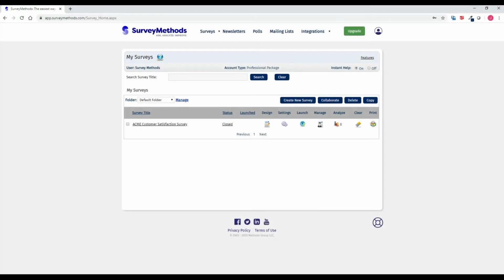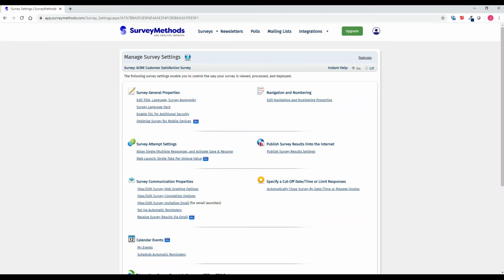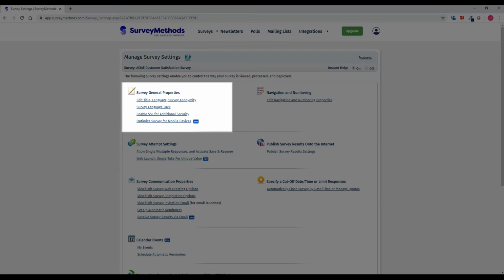Settings for each survey can be managed by clicking on the gear icon on the My Surveys page. The settings available are split into various categories. At the top left, we can manage some of the settings we chose when we first created the survey, such as the title, language, and anonymity settings. You can also choose whether you want your survey optimized for mobile devices, which will substitute the graphic style for a lightweight, mobile-optimized style for users who are not on a computer.